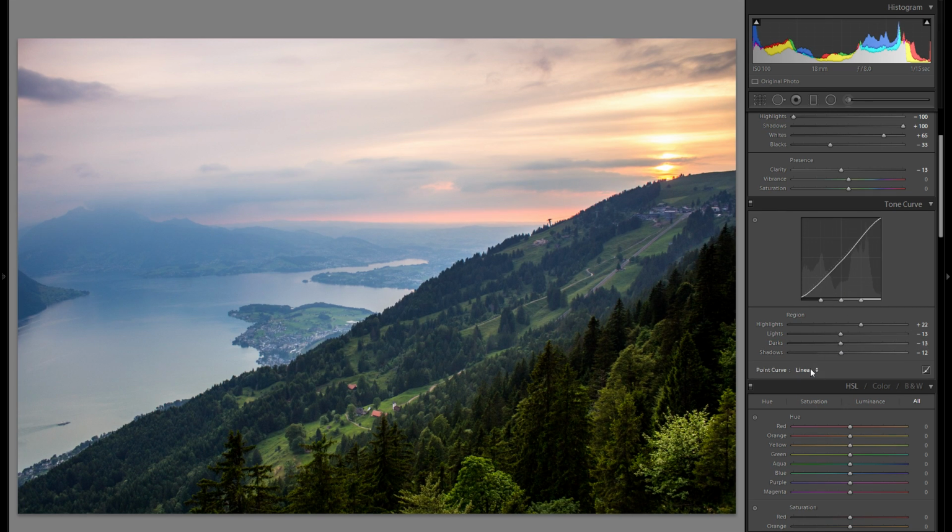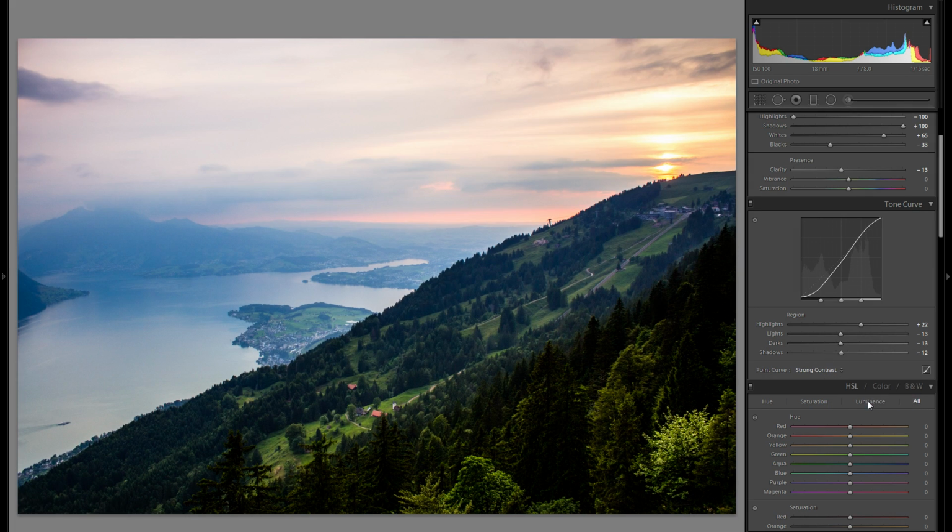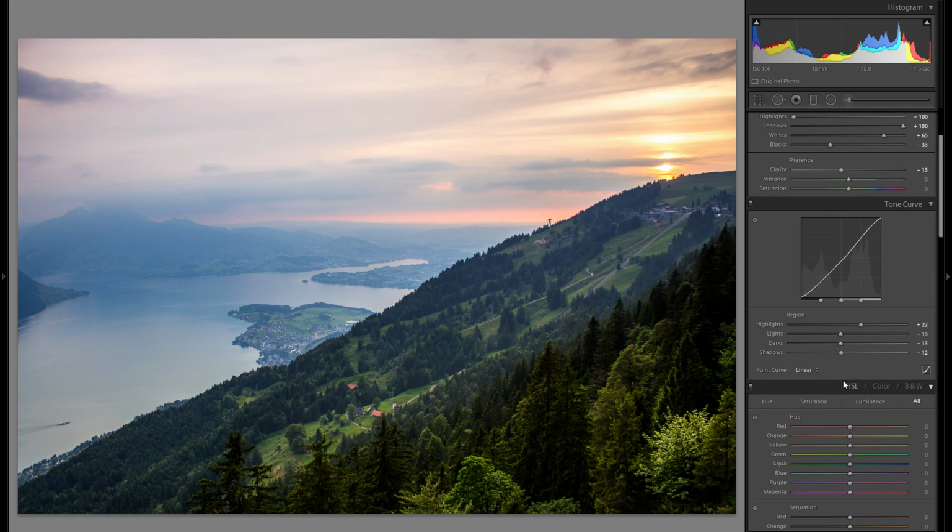And lastly, you also have the point curve. Here you can choose between linear, medium and strong contrast. This is a very fine contrast that you can try out, but honestly in most landscape pictures it doesn't really work for me. And maybe in kind of black and white dramatic pictures it might work, but for most landscape pictures I just leave it at linear, but feel free to play around with it.